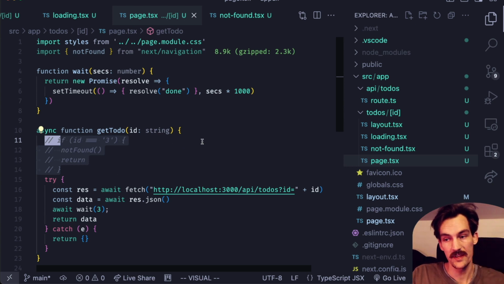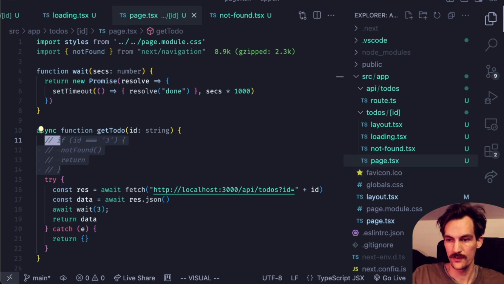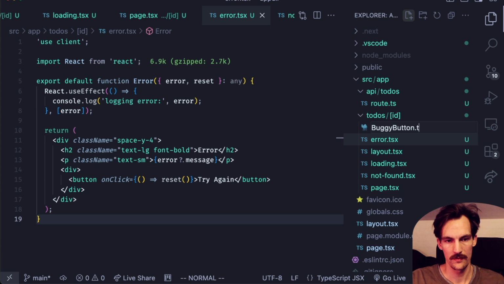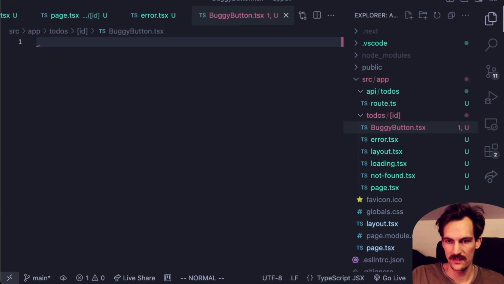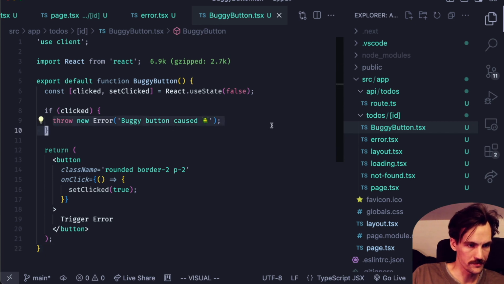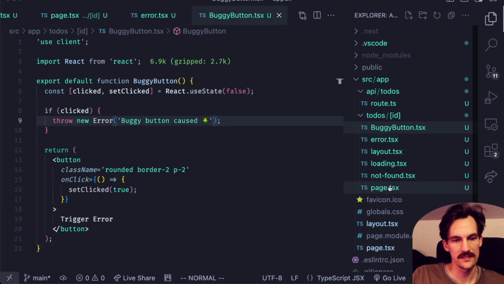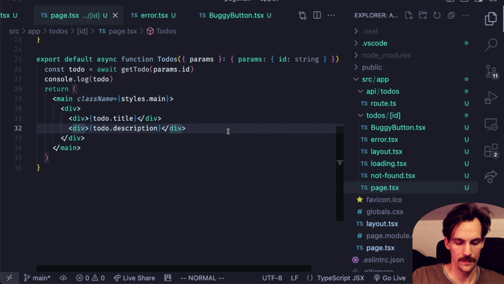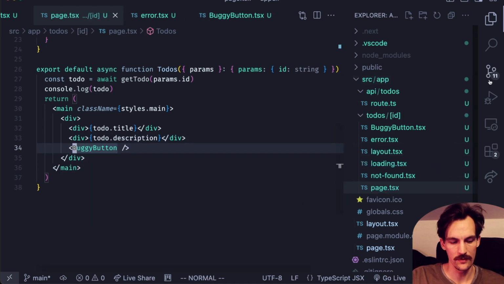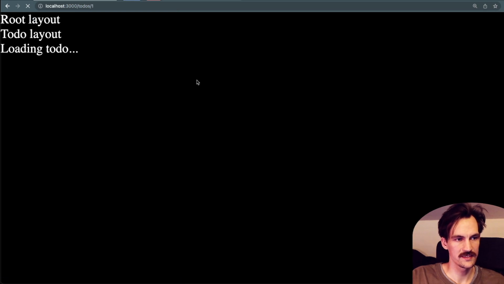But what if there's an error? We should also create an error page. And to get an error, we can add a buggy button. We'll add a buggy button like this. So whenever we click it, we throw an error. And let's add that to our page. There we go. And we'll go back to the to-do that exists.